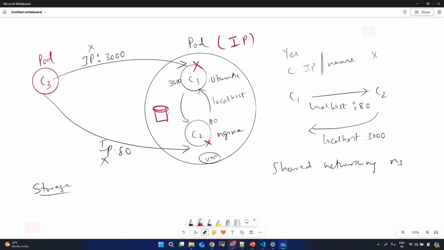Okay. And then have this volume mounted into both the containers. Then whatever C2 writes into this particular volume, C1 can see it because this volume is mounted to both C1 and C2. So this is how you can also have a shared storage. That shared storage can be temporary storage, or you can also persist the data inside that storage. It can be both.